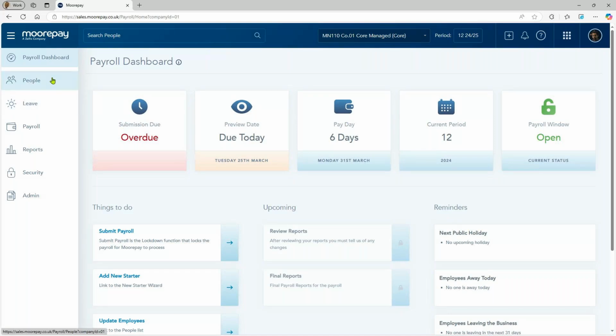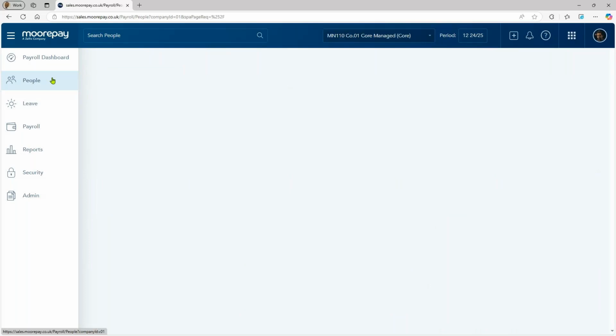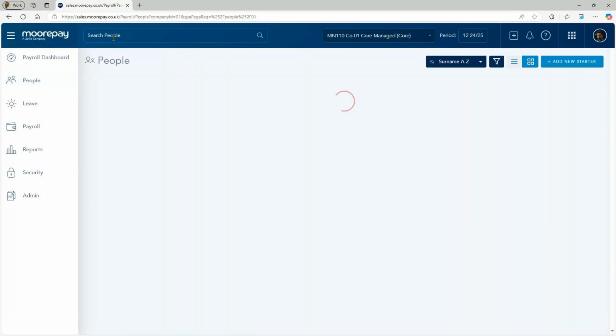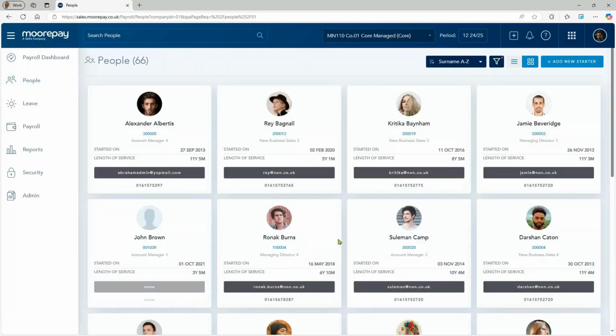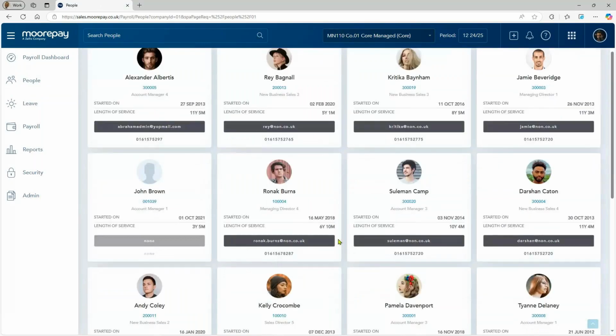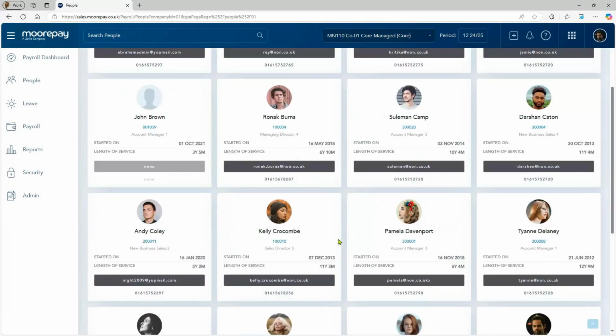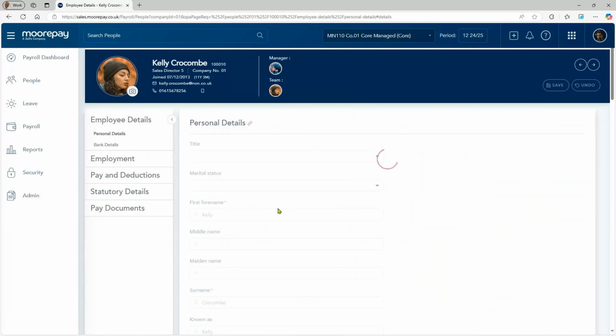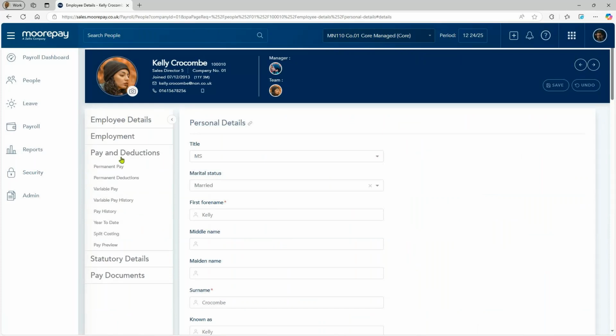If you should pick any employee app, because the payment or deduction will go against an employee. So let's pick any employee app as an example. When you go to the people screen, you could also search for the employee on the top of the screen. Let's use Kelly as an example. Within the employee's record, on the left-hand side, you can go into pay and deduction, and then you have variable pay.